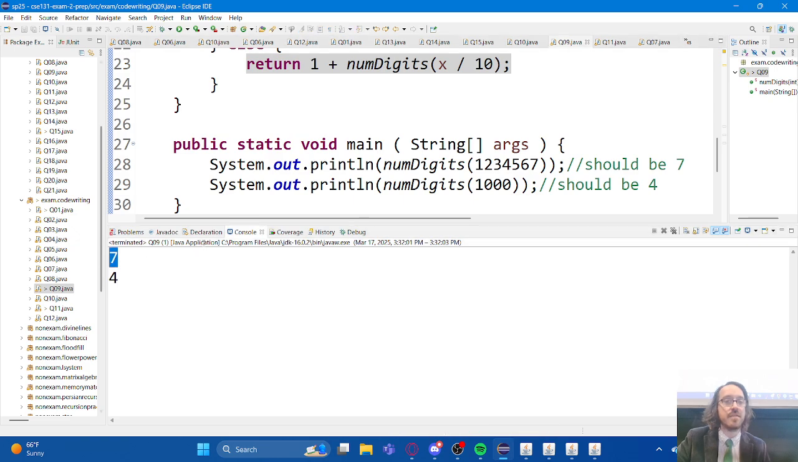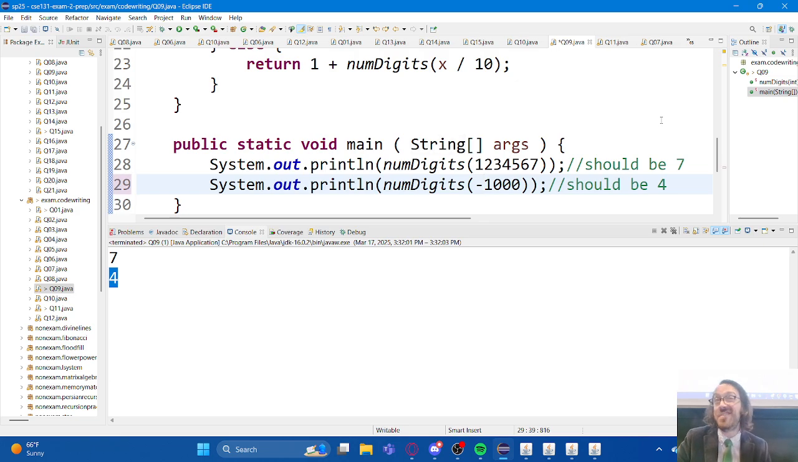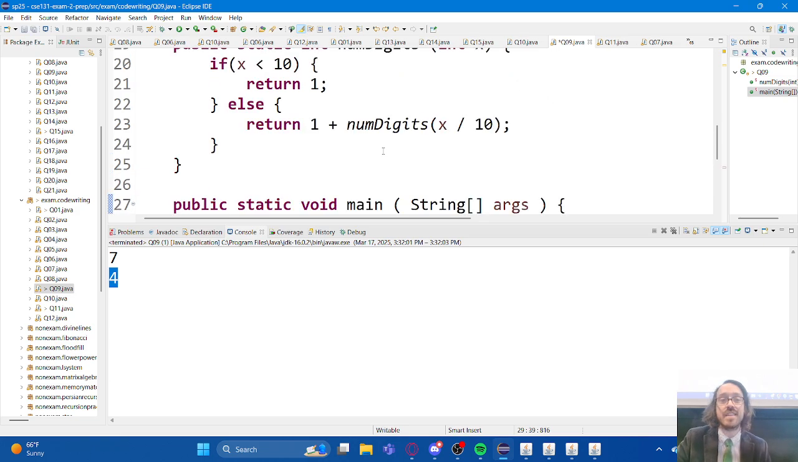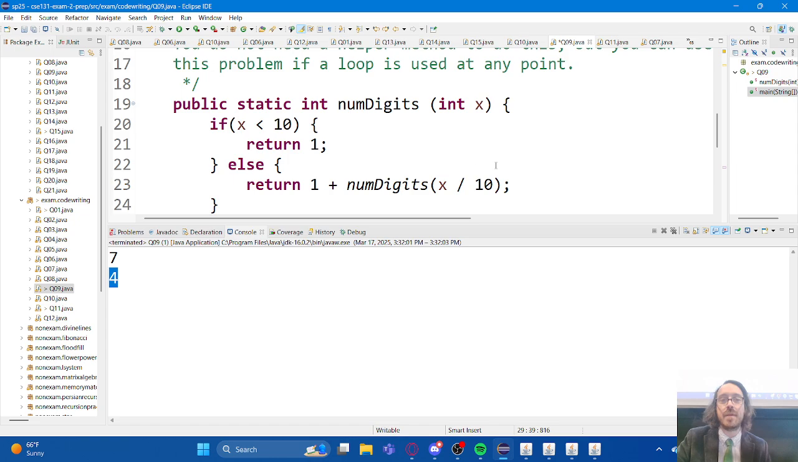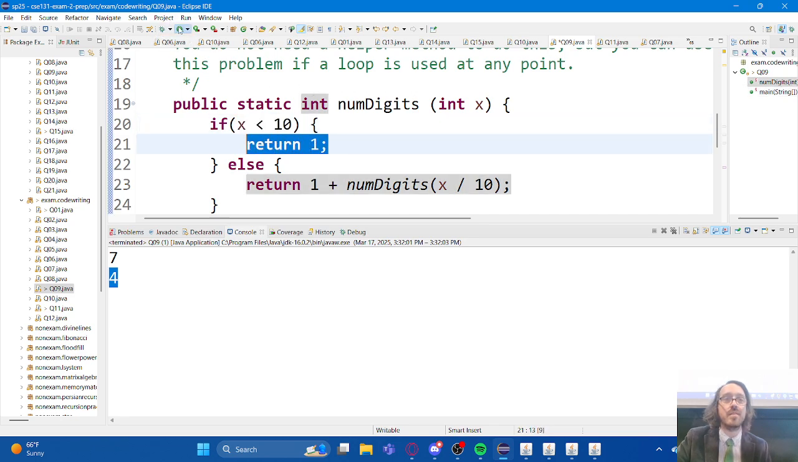So 7 digits in the first value, 4 digits in the second value. Appears to be working. What I'm a little unsure of is what would happen if I made one of these negative. Actually, I think I could figure it out pretty quickly. What's going to happen if I make one of these negative? Is a negative value less than 10? Sure is. So any negative value is going to tell me 1 every time. Can we fix that? We sure could.